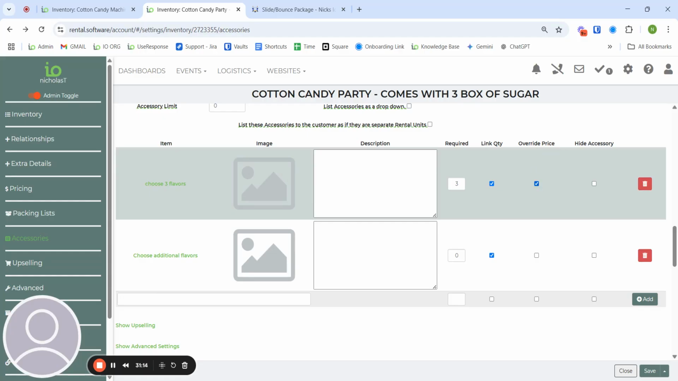So that's all of the accessory options and how you can configure those accessories in your items, but there's a lot of things you can do just by attaching items together and using these accessories in some creative ways. I hope that was helpful.